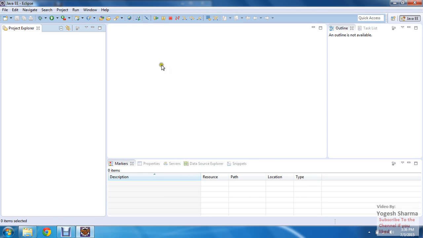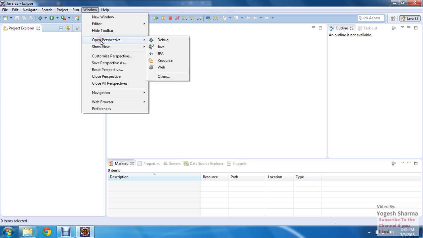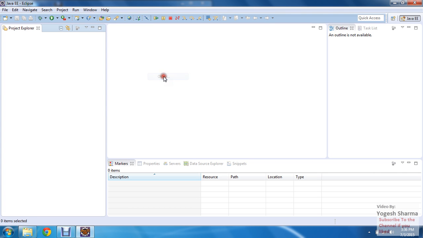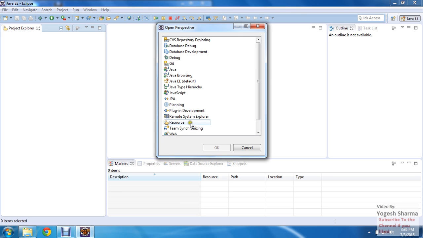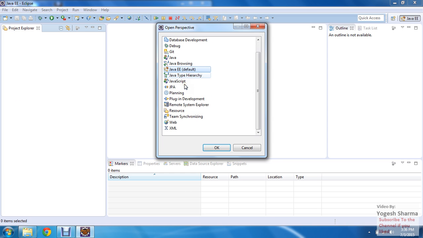Fine, so this workbench is a collection of different types of perspectives. Every perspective possesses some properties. Say for example, when I go to window, open perspective, here when I go to other, I'll find these are the total number of perspectives available. Fine, so I can work on different technologies using different types of perspectives. Say for example, if I want to work on core Java, I'll go to Java. If I want to work on advanced Java, I'll go to J2EE, right? Or Java EE perspective, which is the default one, or I can go to web perspective also. Similarly, if you want to work on data, you can go to database development, right? So I'll keep my perspective as Java and I'll click OK.